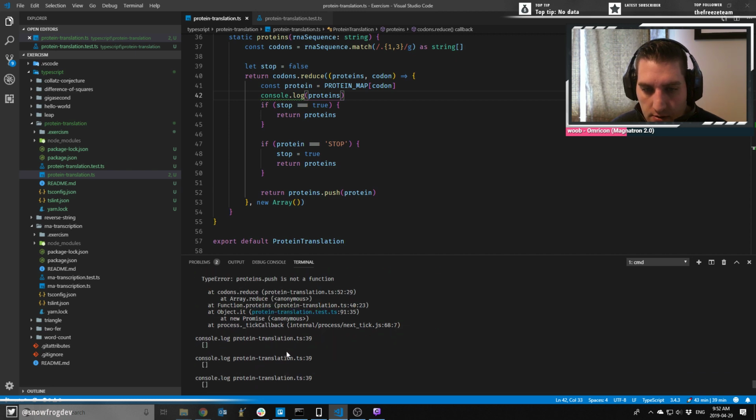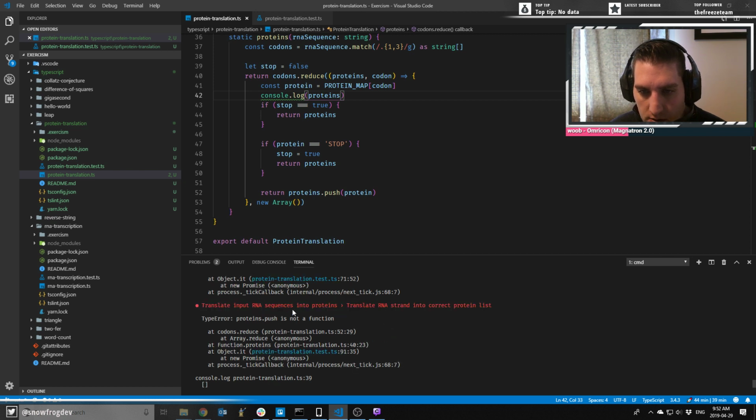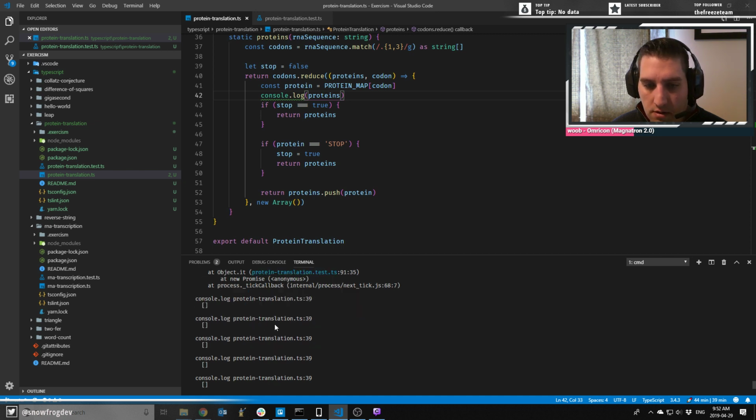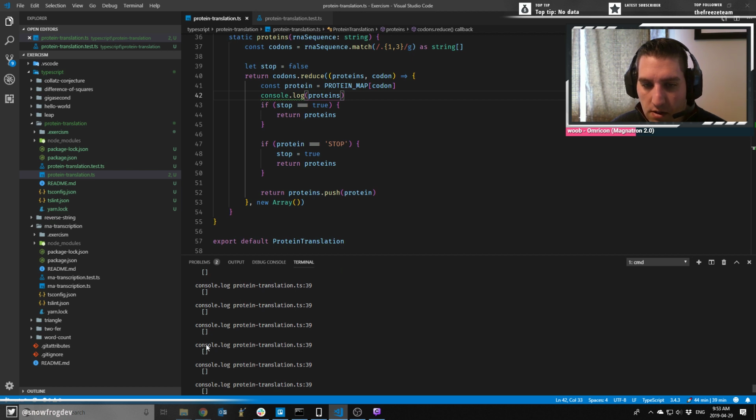So all our console logs are at the end, right? Okay. And at some point, proteins, we're trying to push the proteins and it's not even an array. How is that possible? Not sure. So we're getting an empty array, an empty array, an empty array.